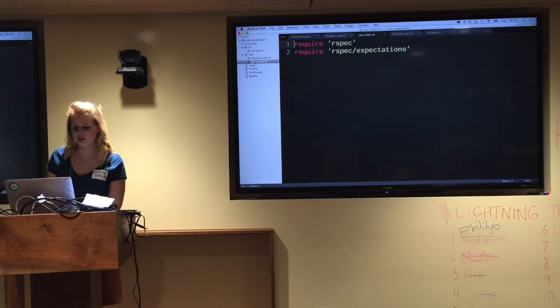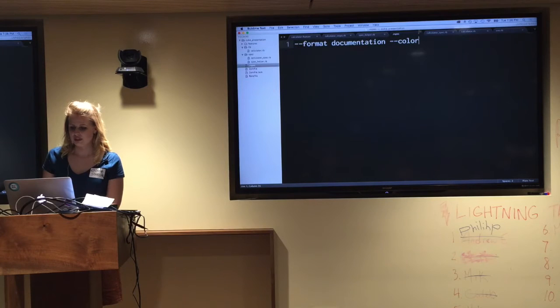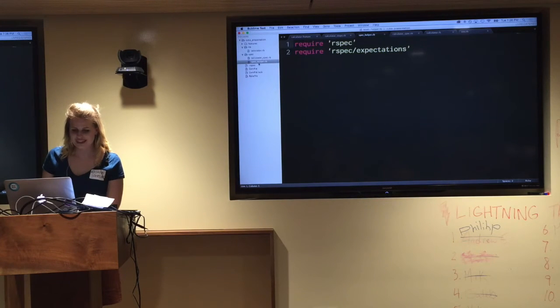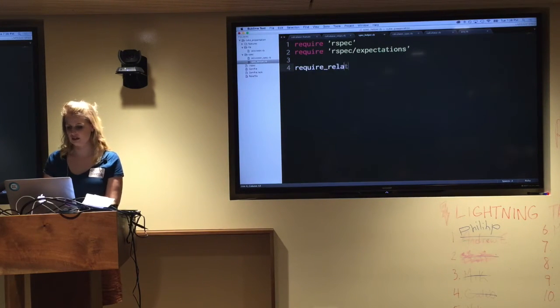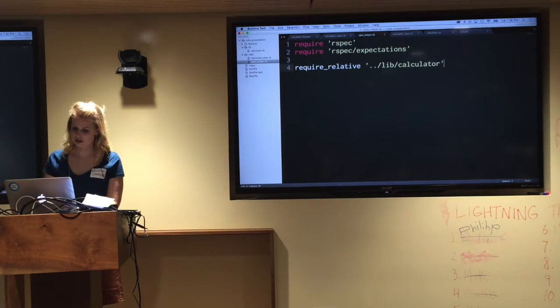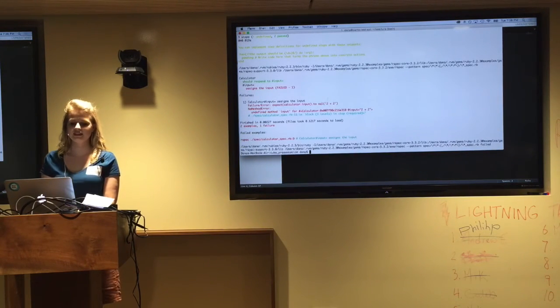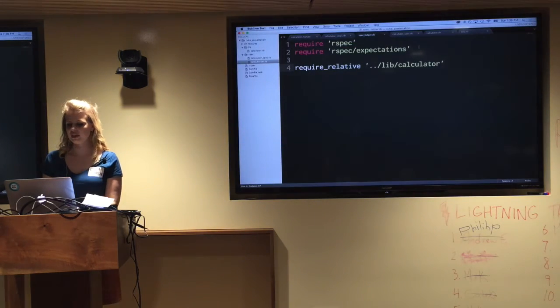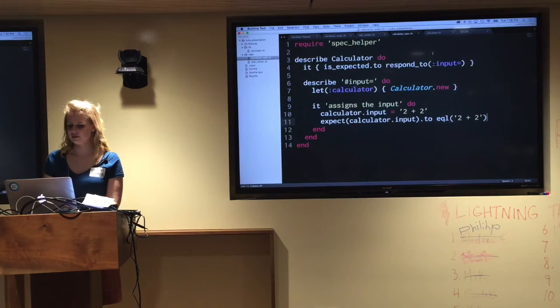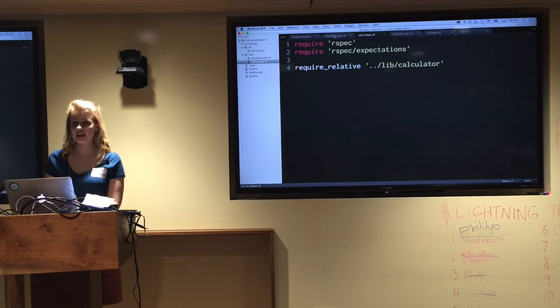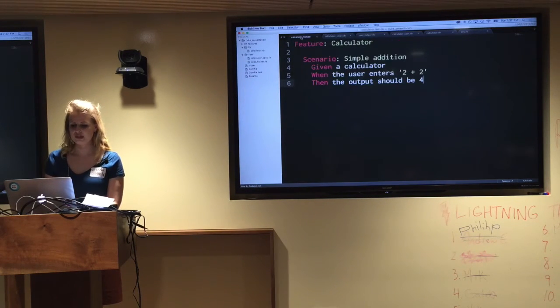So if we go down to spec helper, not that one, spec helper, not that one, spec helper, we can require the calculator file again. And now it works, and it does fail. So the input can't be assigned. The input can't be accessed. It can be assigned, but not accessed.